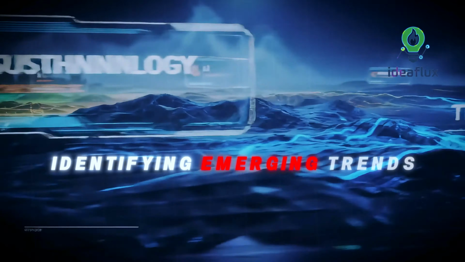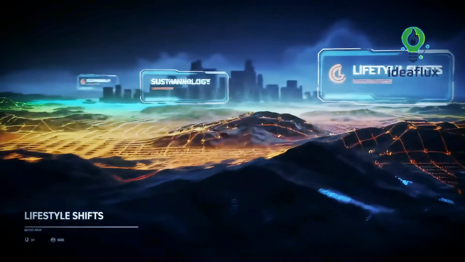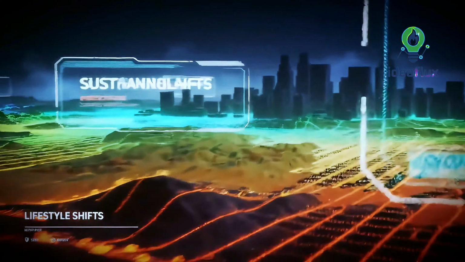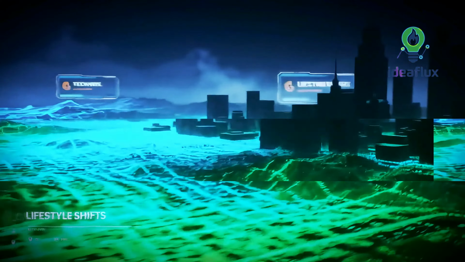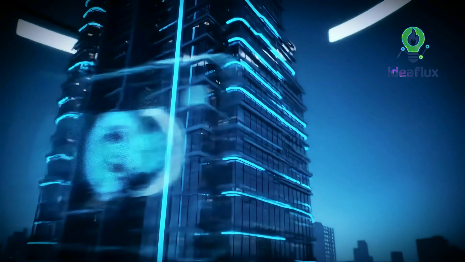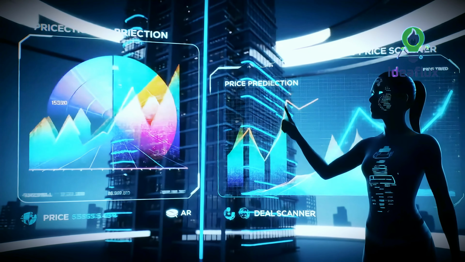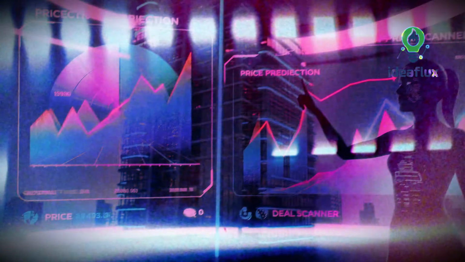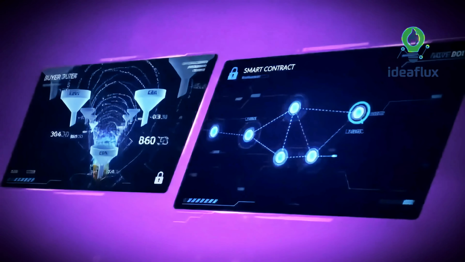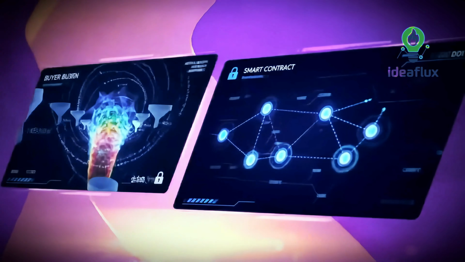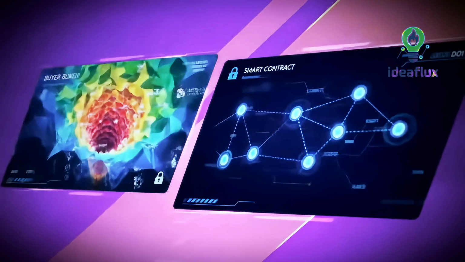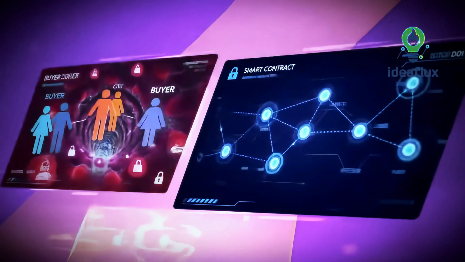Identifying emerging trends. Real estate isn't static. New trends can shake things up quickly. Technology. AI is changing the game. Investors use AI tools to predict price changes and find deals. Big data analysis can reveal hidden patterns. Blockchain might make transactions faster and more transparent with smart contracts.